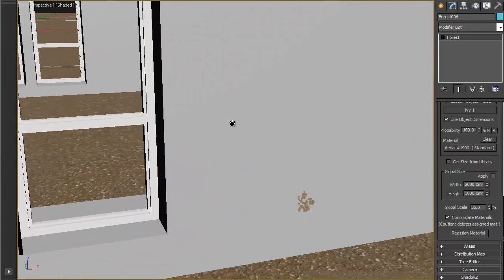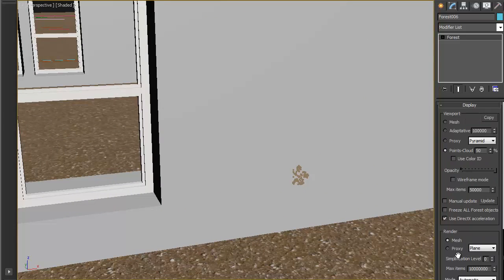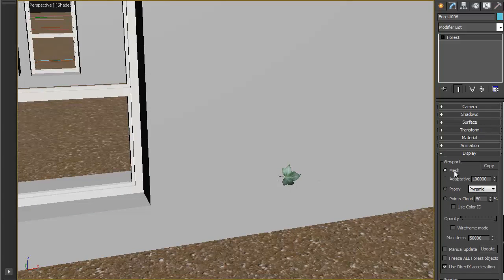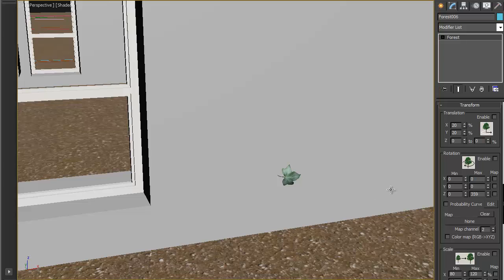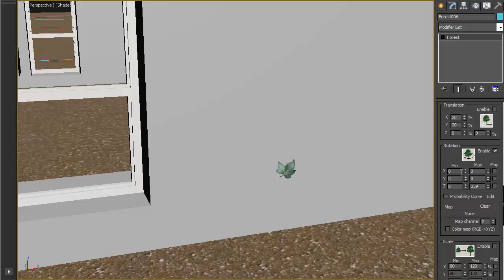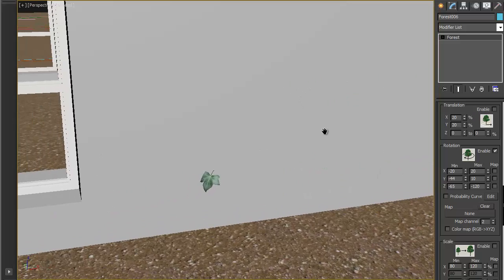So let's just get in there, and just like with the fence posts, I'm going to turn mesh mode on so we can see what's going on. You can see that the ivy isn't really sitting the way you would expect it to. So let's go into transform and make a few changes so that these leaves point mostly downwards. So I'm going to turn on rotation and set the X to minus 20 minimum and 20 maximum. Set the Y to minus 44 and 10. And on the Z axis, let's go from minus 65 to minus 120. So they're all approximately pointing downwards now.